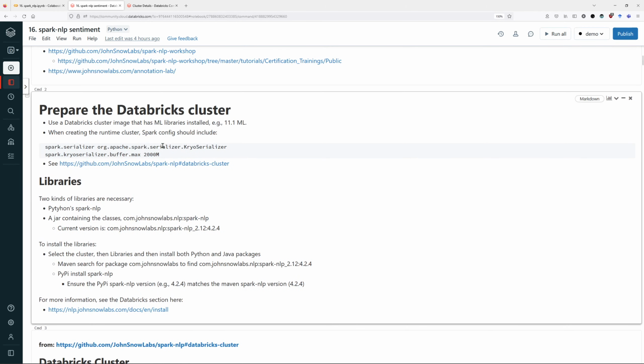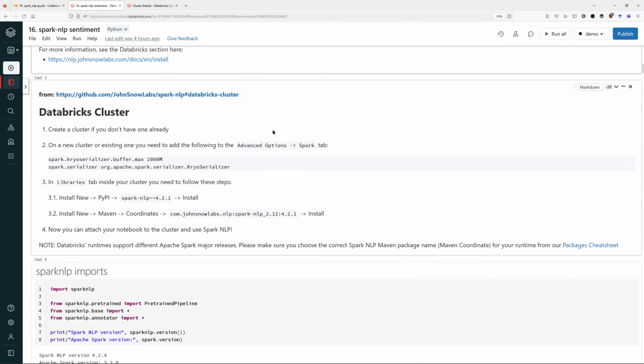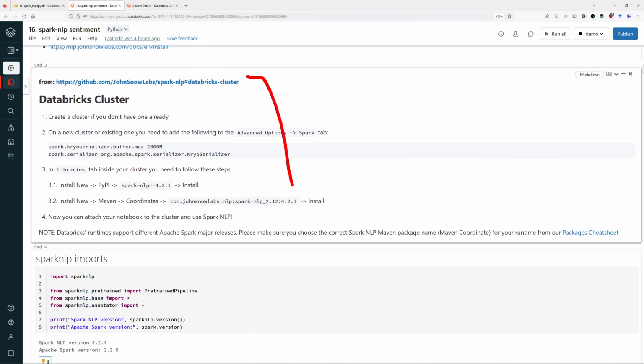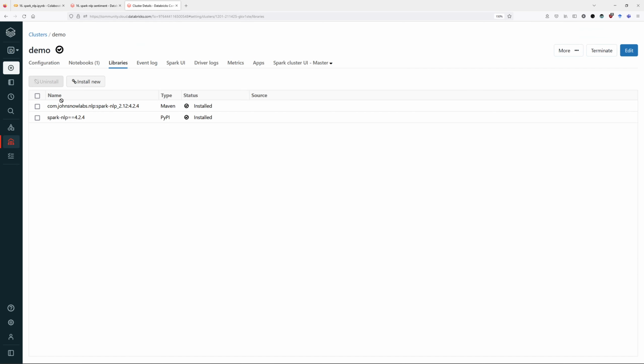And it gives you a reminder of how to set it up for Databricks and points you to the same information that John Snow Labs tells you about how to install it for Databricks. So I just want to point out here I'm in Databricks, and I've gone to my cluster menu, and there I have my library, and I go through the process to make sure that I install the John Snow Labs NLP library and also the Python one.